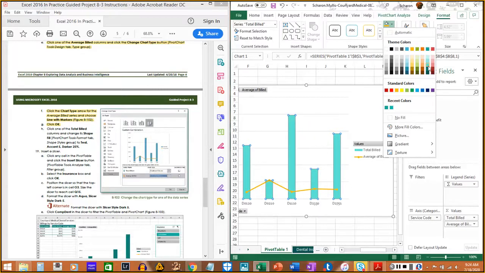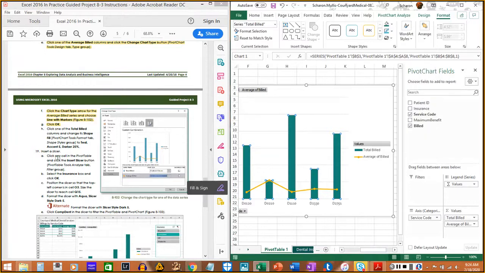Darker 25. Teal accent 5 darker. There it is. Alright, so that takes care of 18H. Now's a good time to save, so I'm going to do a Control S.